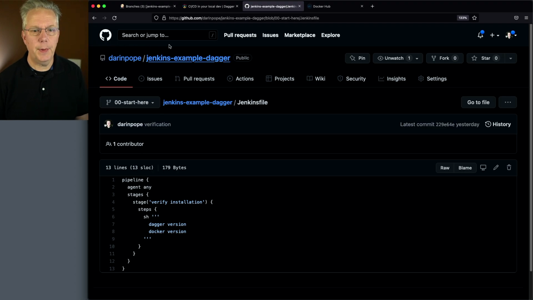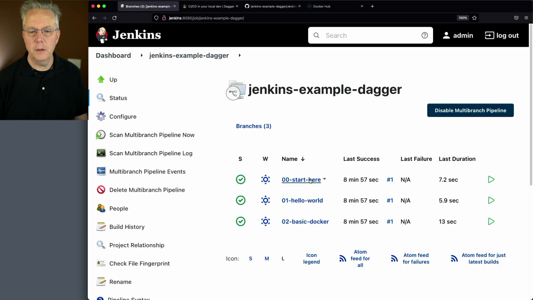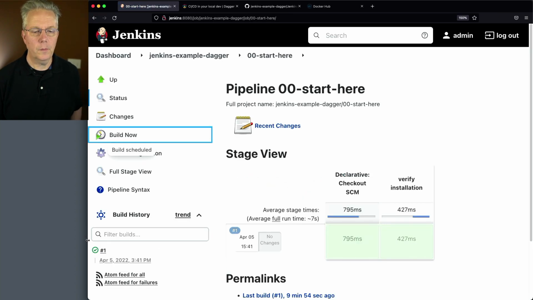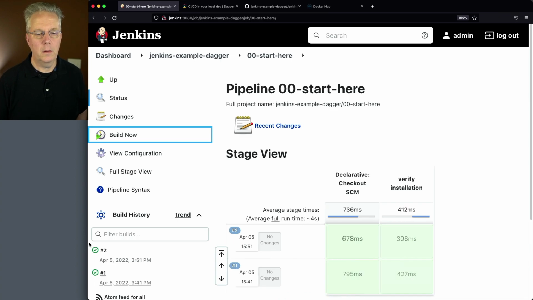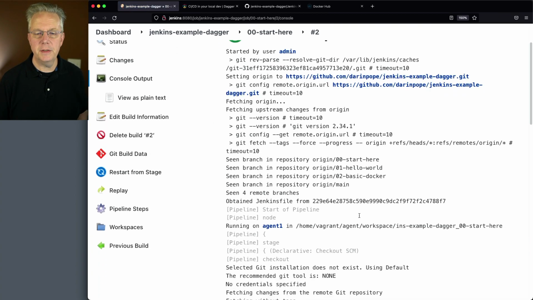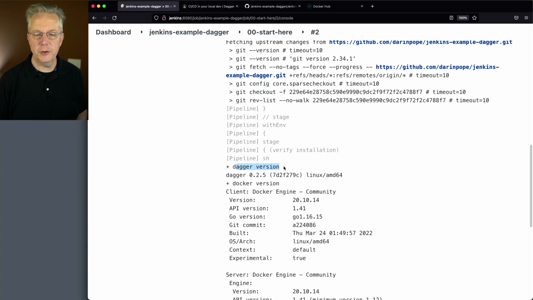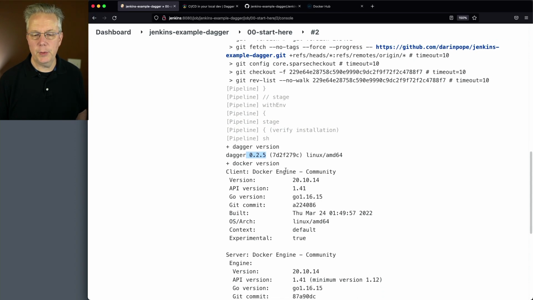So let's go back over to our controller. Let's click into start here, and then let's click on build now. If we take a look at the output for start here, what we're going to see is Dagger version is at 0.2.5, and the Docker version that we have is 20.10.14. So let's go ahead and take a look at our hello world.